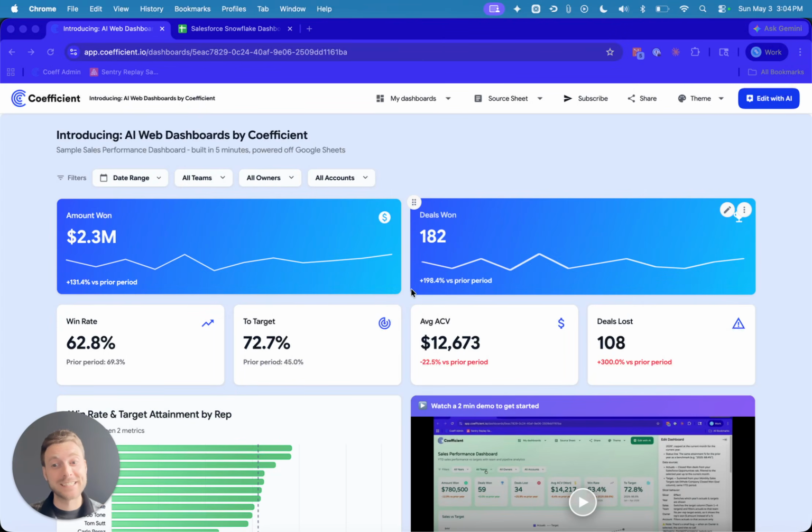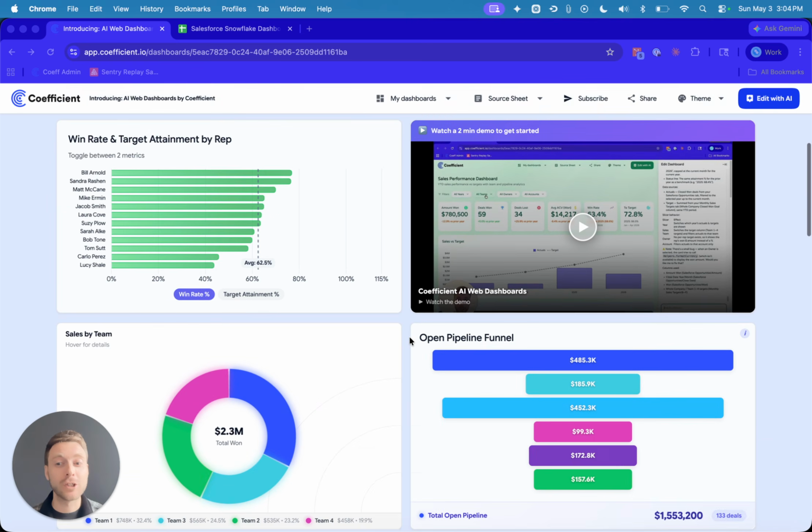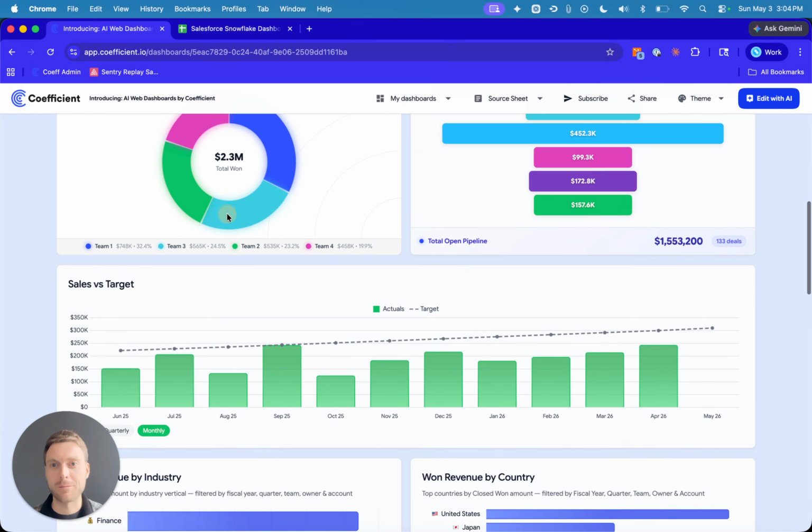I'm so excited to introduce you to Coefficient Web Dashboards. Now anyone can build BI quality, fully interactive, dynamic dashboards with just simple AI prompts.